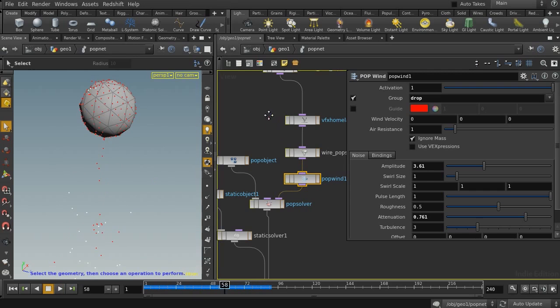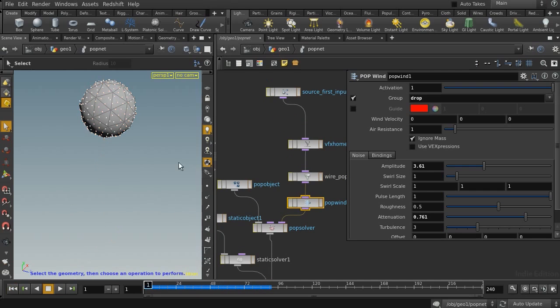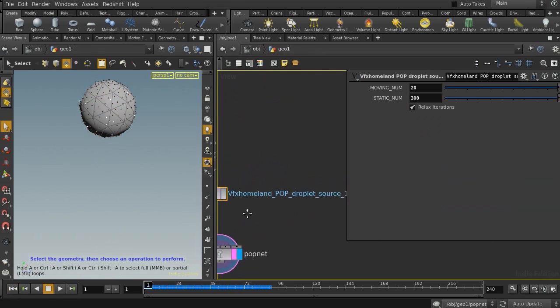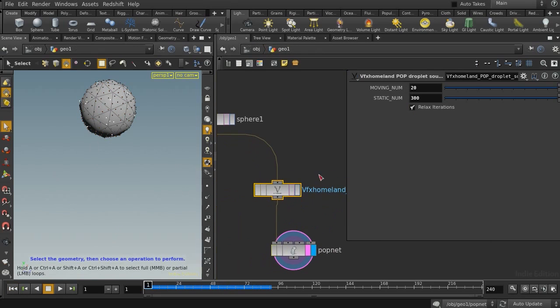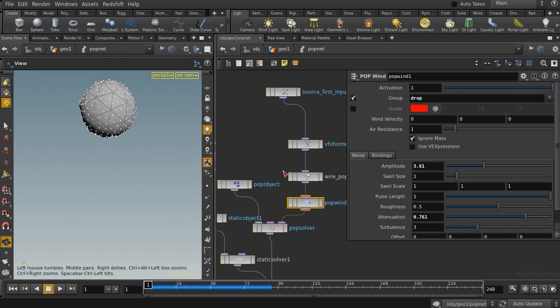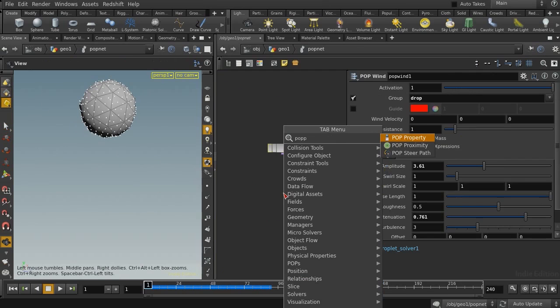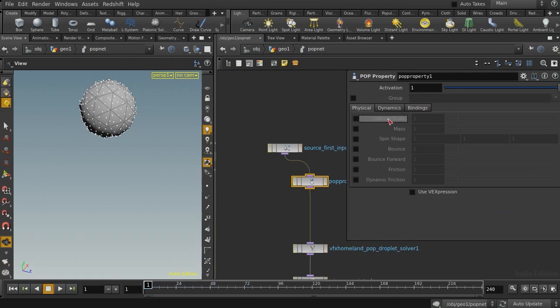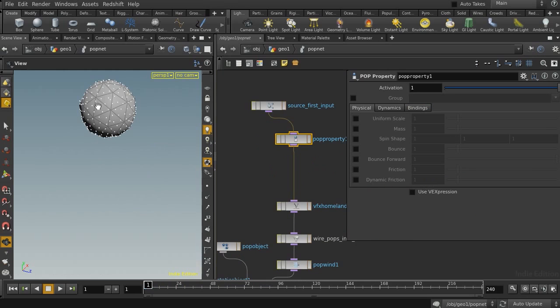The other thing is that when you are creating the source using the pop droplet source node, it creates a pscale attribute for the points, and each point has a random value for the pscale. So if you are not happy with those numbers, you can create an attribute and call it pscale and change it, or you can simply add a pop property node here and change the uniform scale, friction, and dynamic friction, and other attributes of the particles.